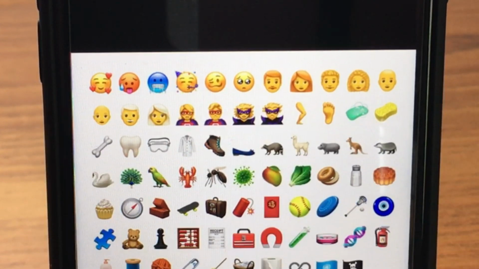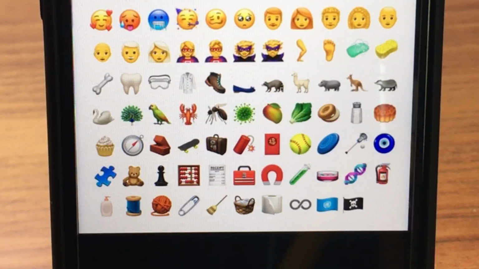In this video I'll be showing you how to get iOS 12.1 emojis on iOS 11.